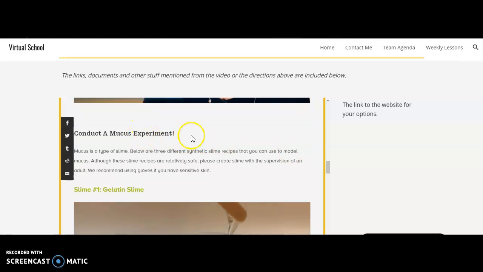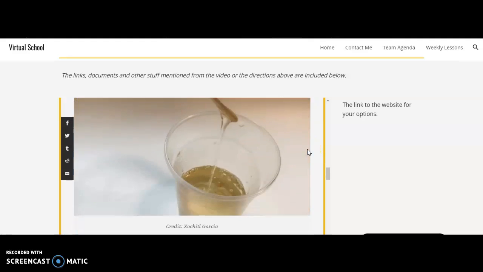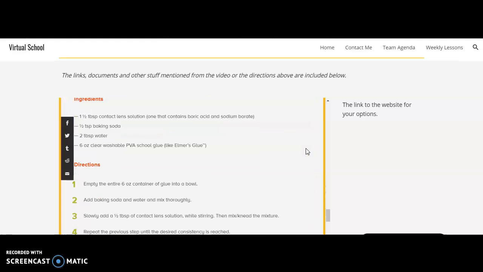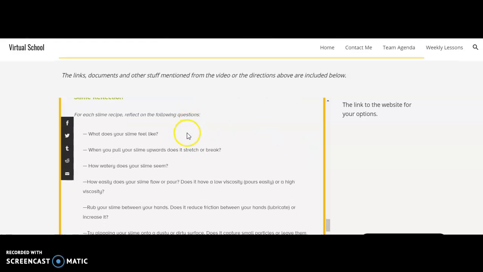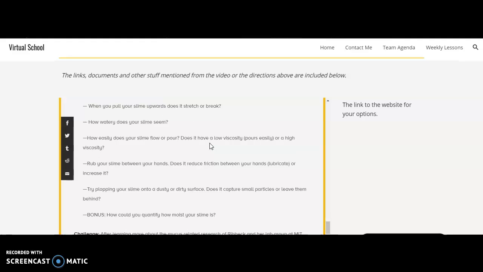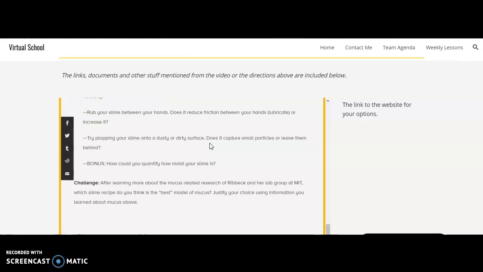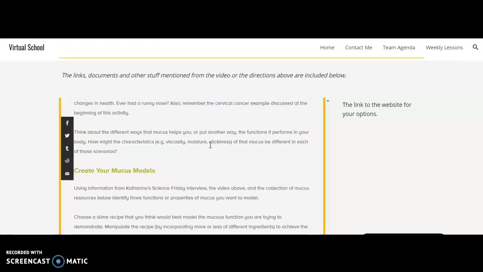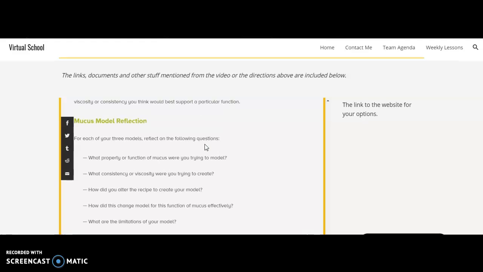But here's the first one. Conduct a mucus experiment. Remember from the title on the other page. So here are the steps, the directions, the things that you need to do. And then at the bottom of that, oh look, slime reflection. So these are the prompts for you to complete on the Google Slides document. And then you'll notice here, slime, a mucus model. Back from the other page, this is the second option. All of the directions and information are here. And then at the end, ta-da, reflection questions.